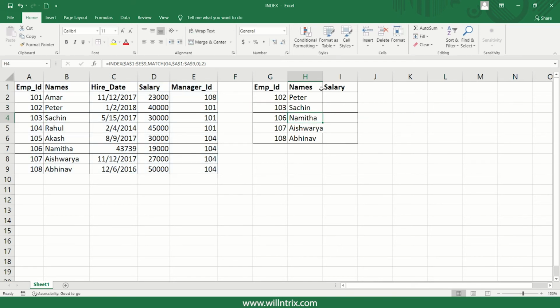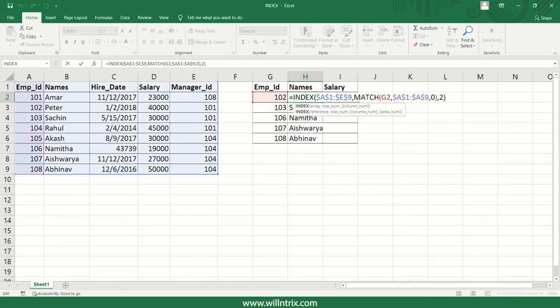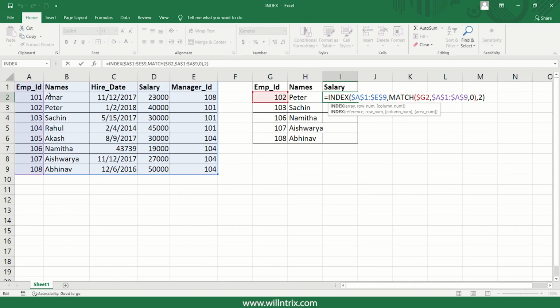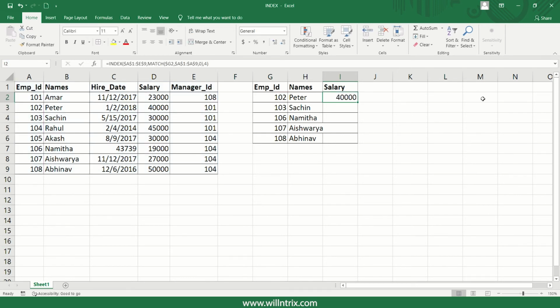Understood? Next, you can just copy and paste. So I'll freeze this one in column. I'll make it absolute in column because the reference should not jump from one column to another column. Next, I'll copy and paste it here. So now where is Salary? Salary is there at the fourth column. So replace this 2 with 4 and drag it down. See, you'll get the proper answer.